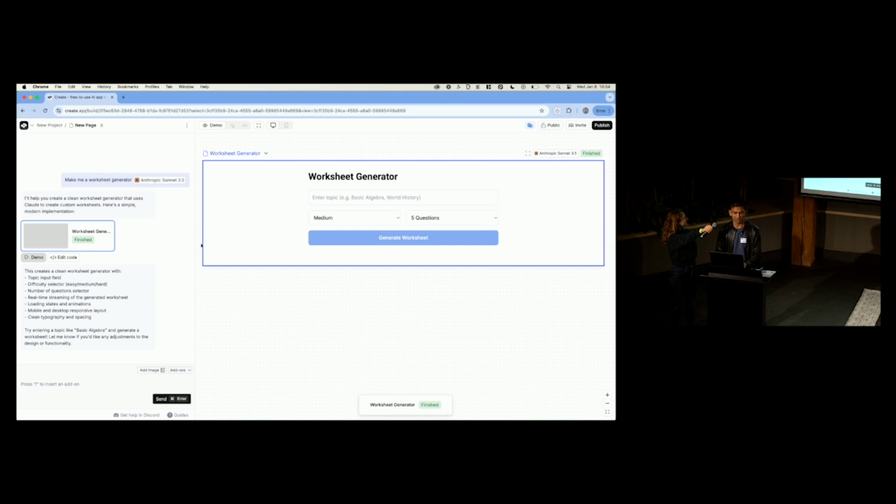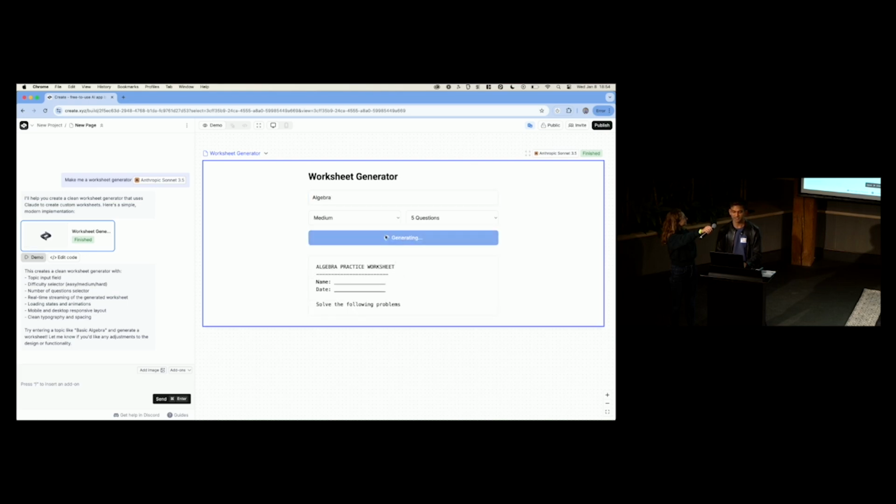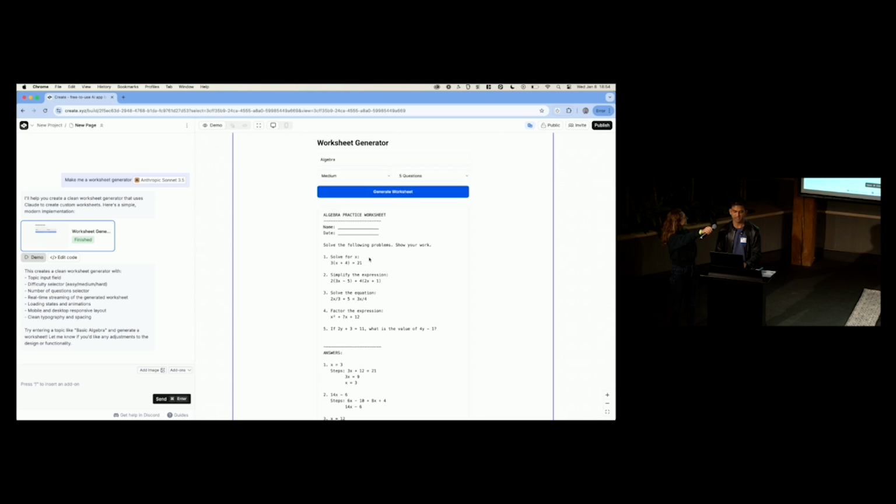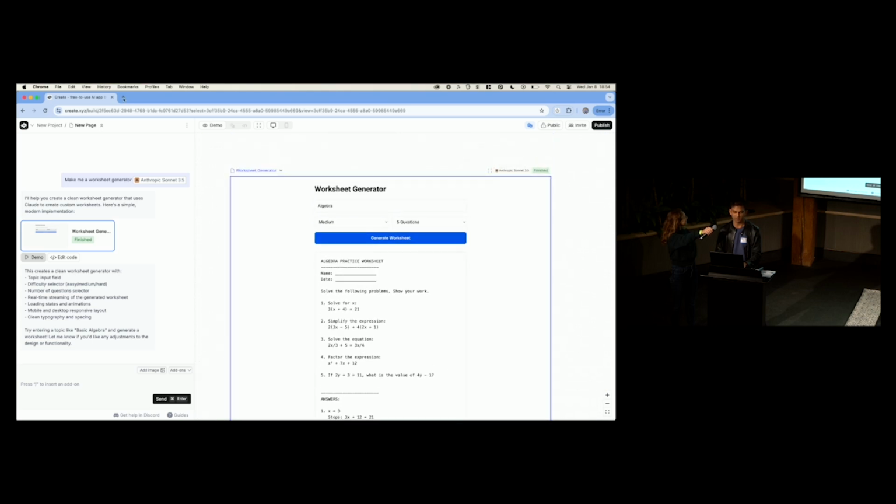So, a pretty simple worksheet generator. It probably works if I go ahead and use this: algebra, medium difficulty, generate 5 questions. And it will start to go do it. It's a pretty good first pass, but we can probably make it better a lot faster.